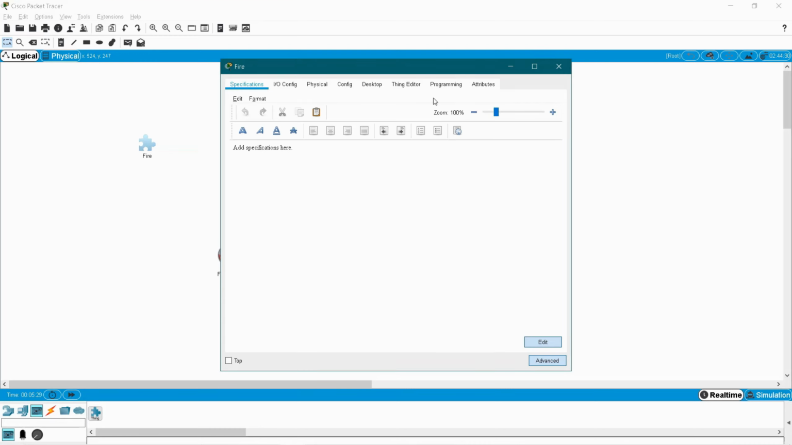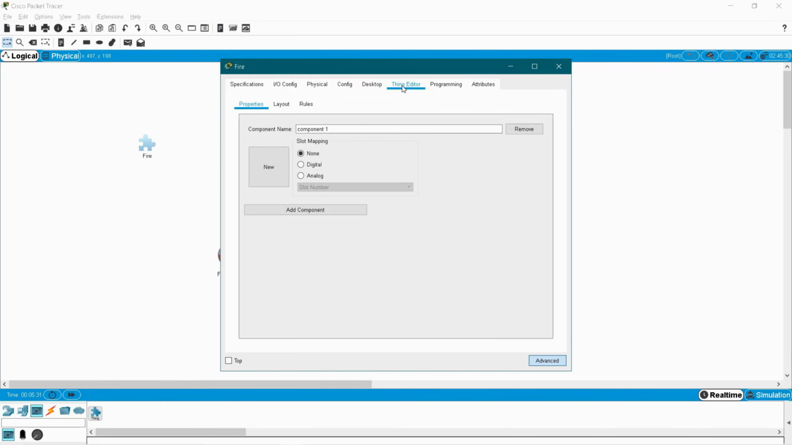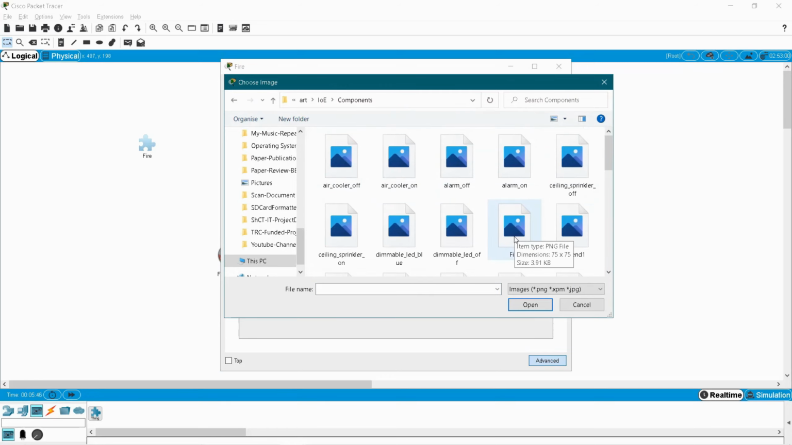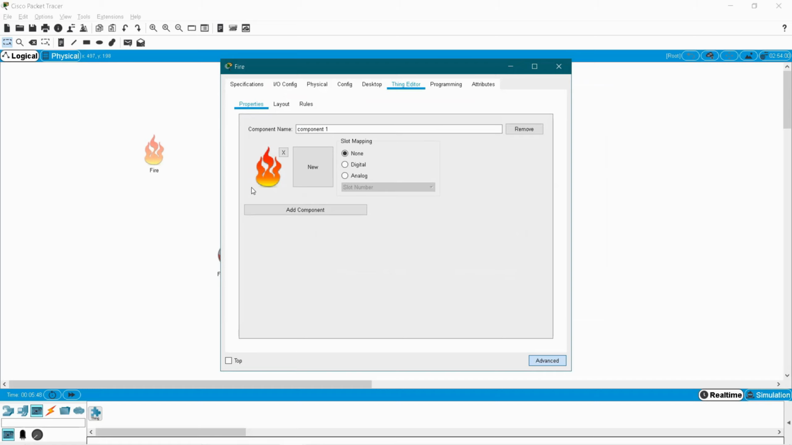Click the empty thing and go to thing editor and new. Here you will have some folders. Inside the components you will have a fire symbol. Once you load that picture, your thing is converted into fire, but it won't behave like fire. You have to program it to behave like fire.